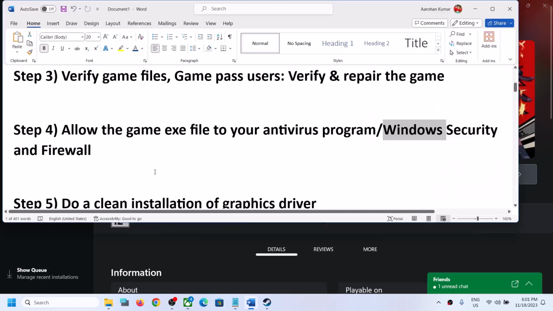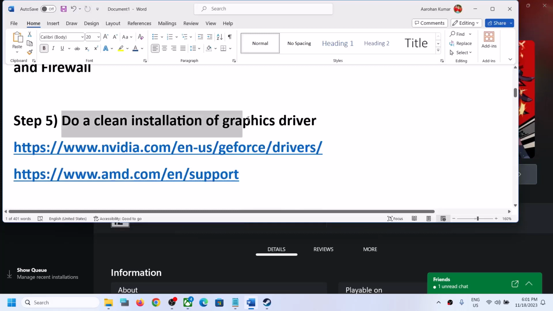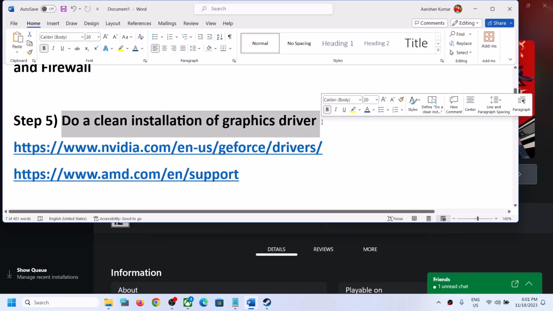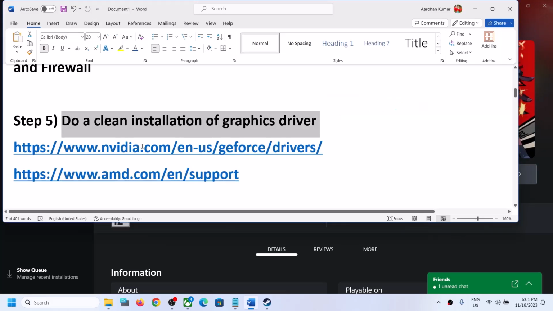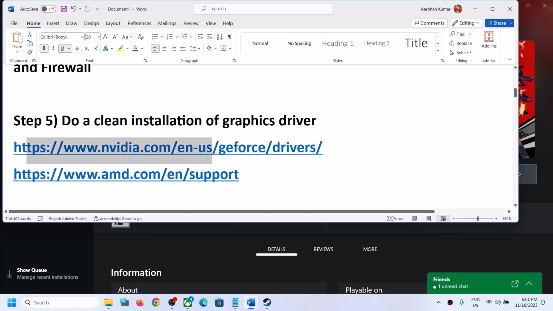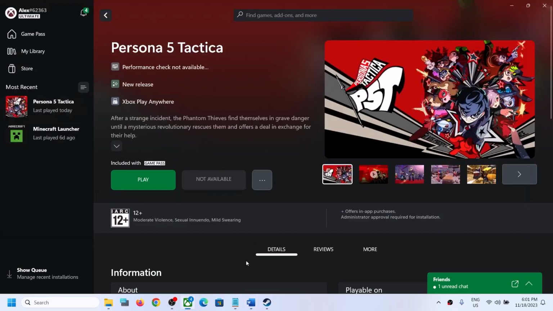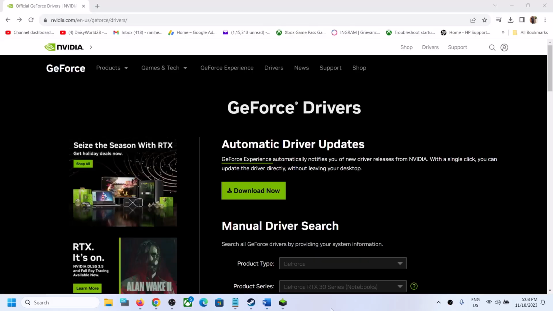Next step is to do a clean installation of your graphics card driver. Now this is for both Xbox Game Pass users and the Steam users. If you have Nvidia card, go to Nvidia website. If you have AMD card, go to AMD website. I'm showing for Nvidia. So go to Nvidia website.